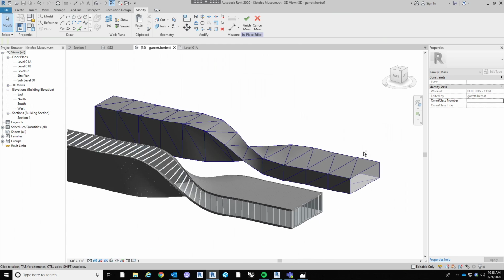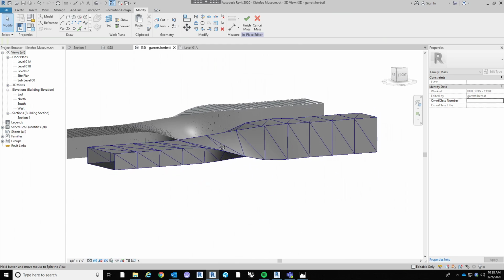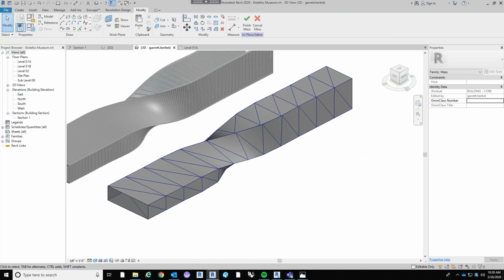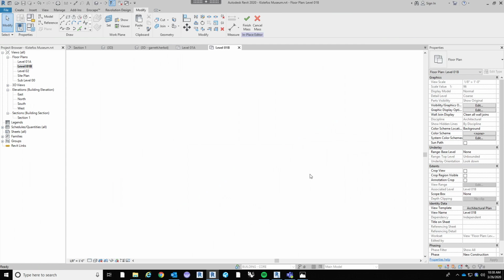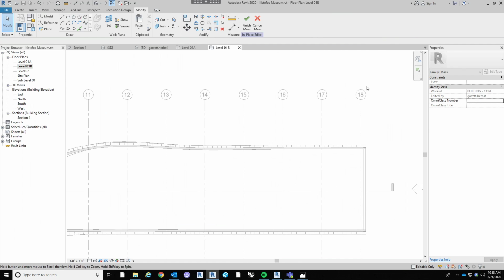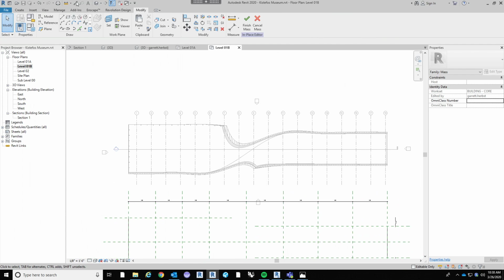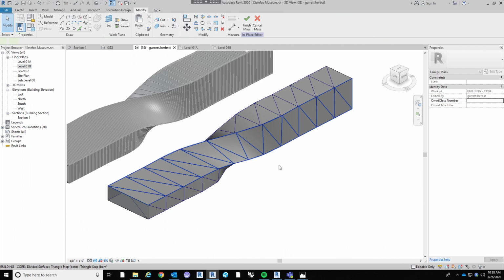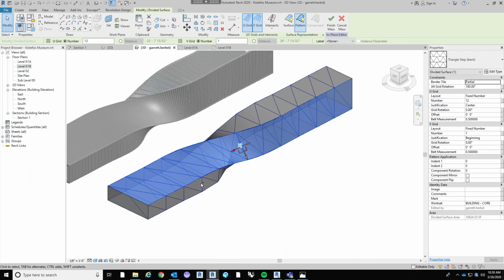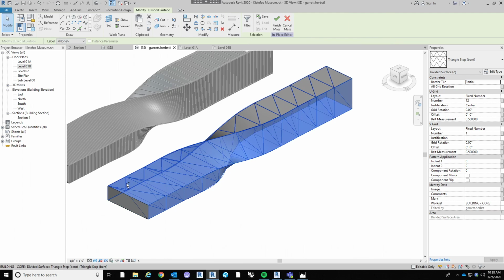All right. So now we have our base grid. One thing to remember, we have 18 structural segments along the length of the building. And so right now we only have 12, so we need to change that to 18. Grab the bottom one.